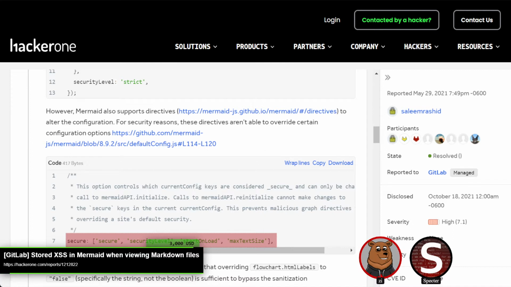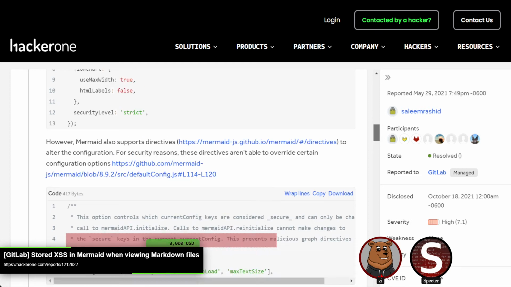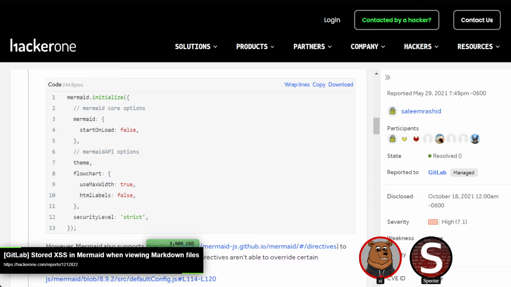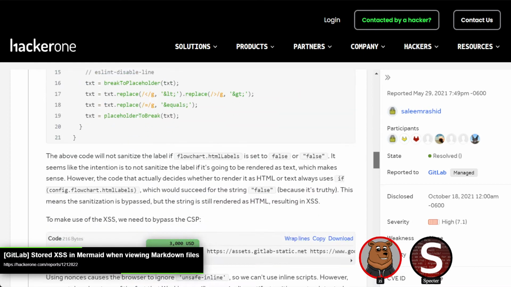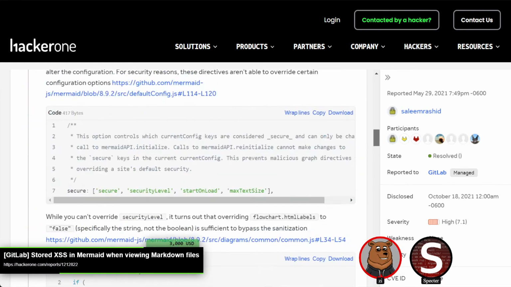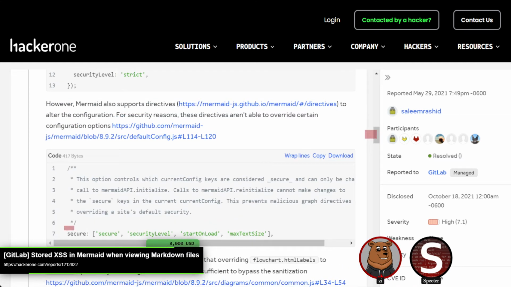There are a set of attributes that cannot be overloaded by the inline directives. What we're talking about right now, the security level, the HTML labels, all of that, are your directives. They're set up in this Mermaid initialize area. Then you have the inline directives, which overload them so you can change some of them, and they have this array called secure, which are the directives that you cannot set using inline directives.